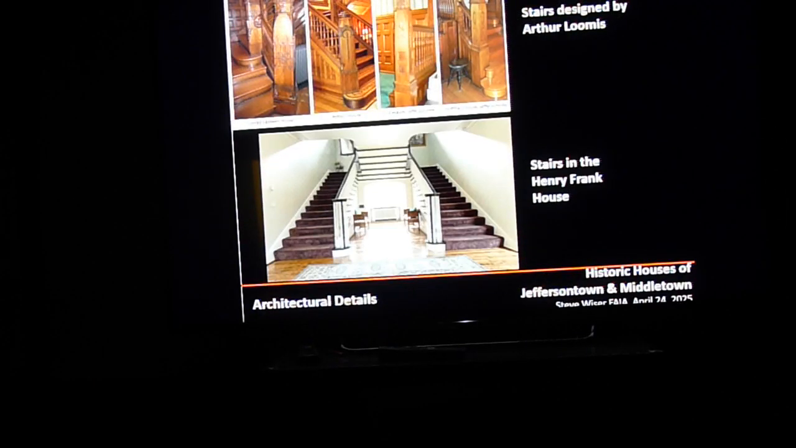There's the staircase. What do you think? You think Clark and Loomis designed that building? I don't think so. So, yeah, I call it that. No, that's not the case. But yeah, some architects have very distinctive styles.